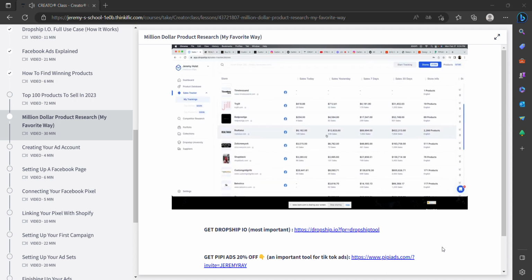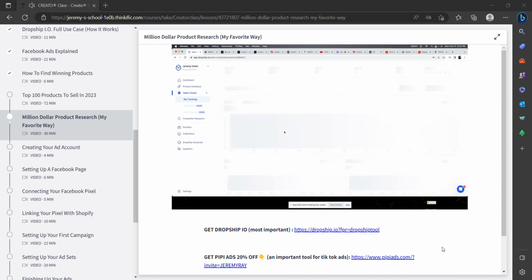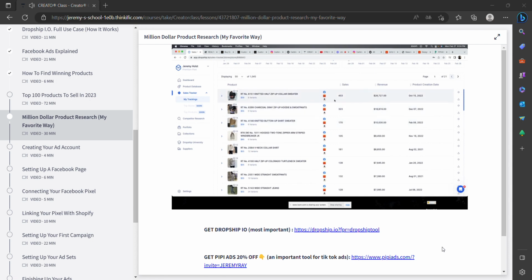And now this brand is making 8K today, 12K yesterday, 89, 90K basically in the last 7 days. You guys, come on. We click on their sales and break it down. Let's find their top sellers right here. We can see their top sellers are these little zip ups, right? These are their best sellers, these zip ups.